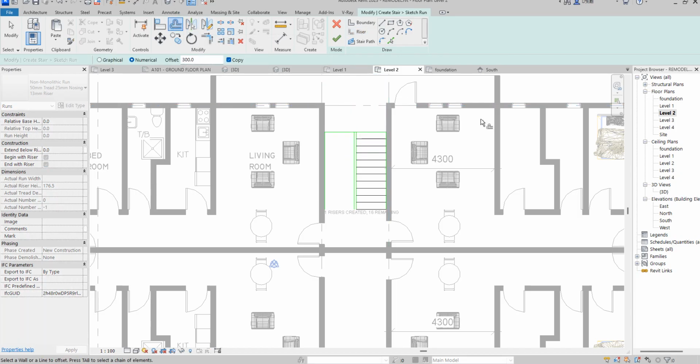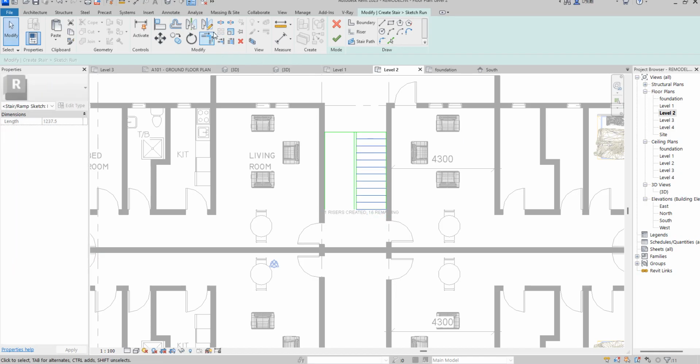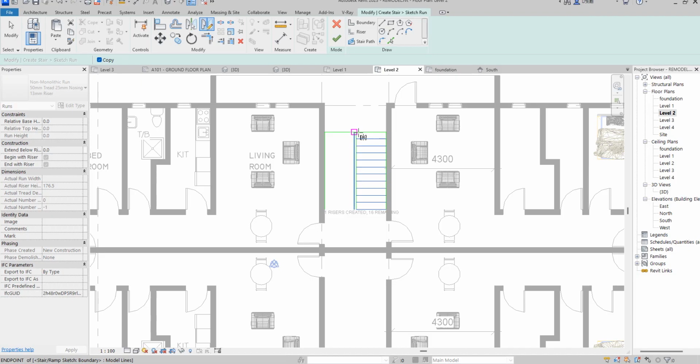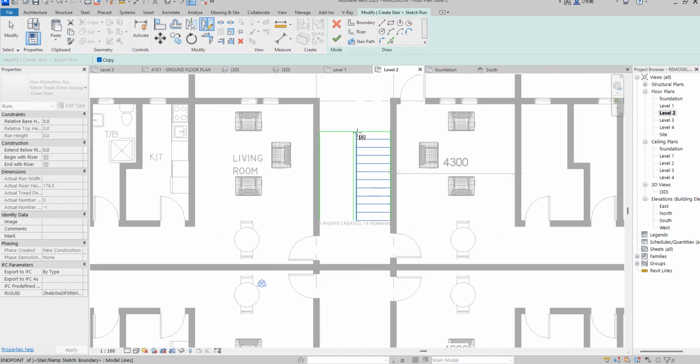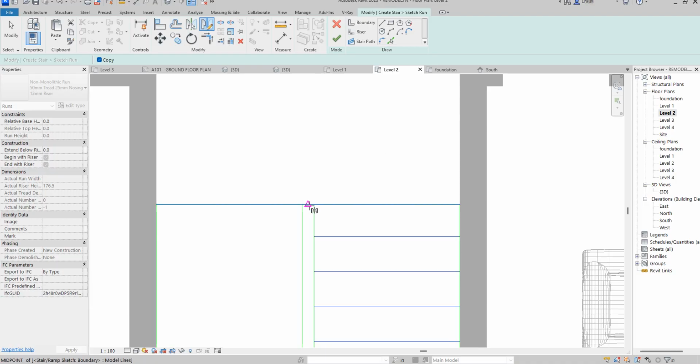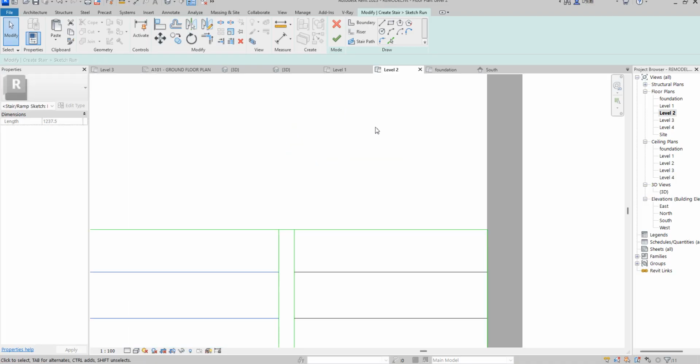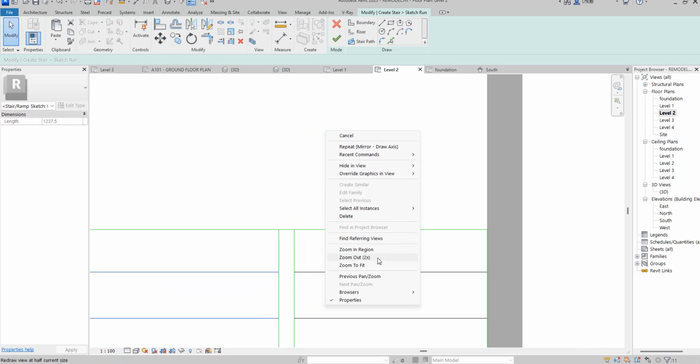So I think this one I'm okay. The next thing I do is that I will mirror this, just to make it faster. I'm going to mirror this one, so zoom to fit. So mirror this one, okay, so zoom out.